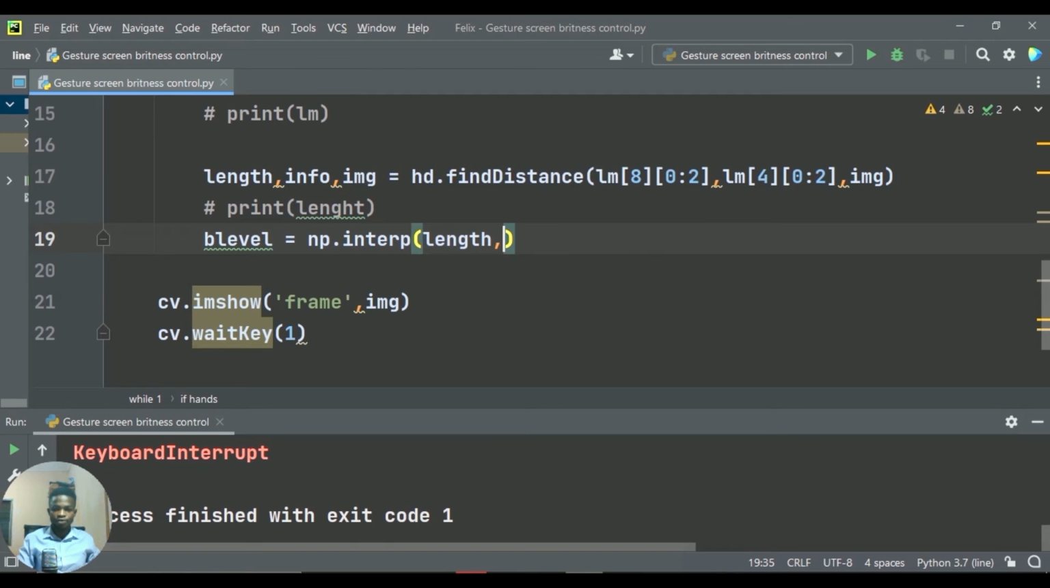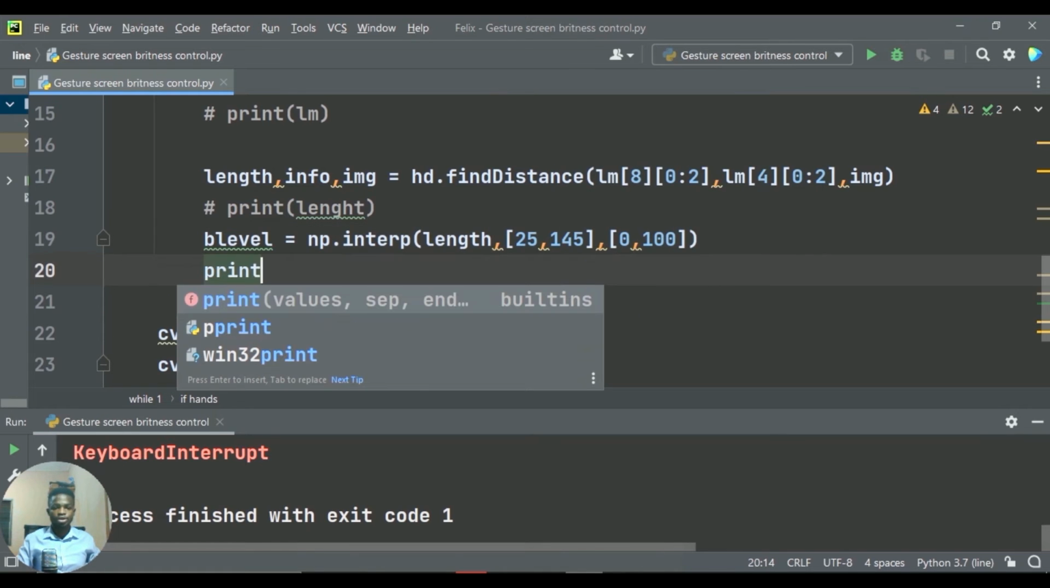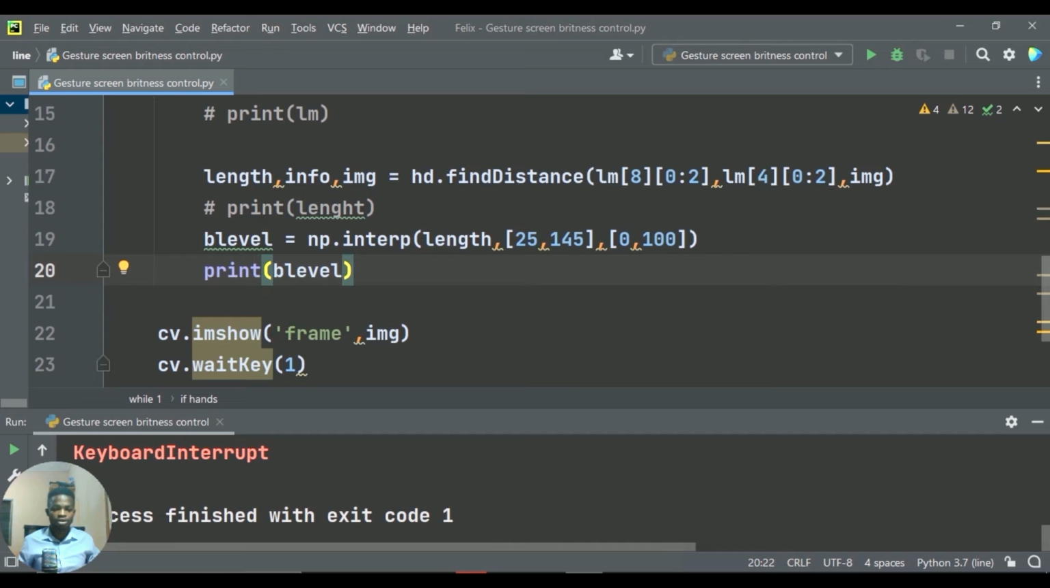Then we want to convert it from, we said 25 to 145 or so. We'll check that up later. So I think it should be in a list. Then we want it from this range to 0 to 100, and that's the range we want. So we'll get this in that range. Print our b level now. That's the brightness level now to see.